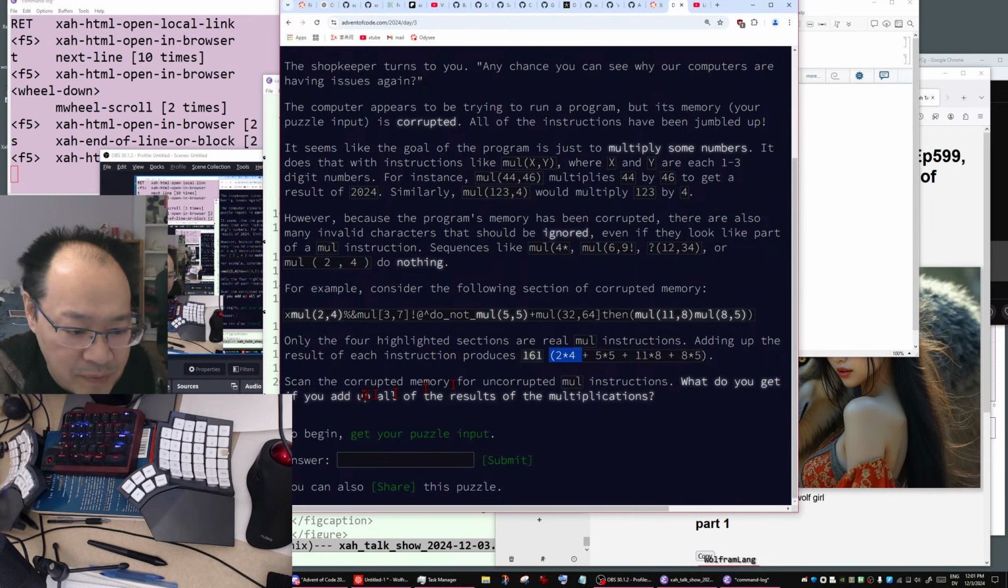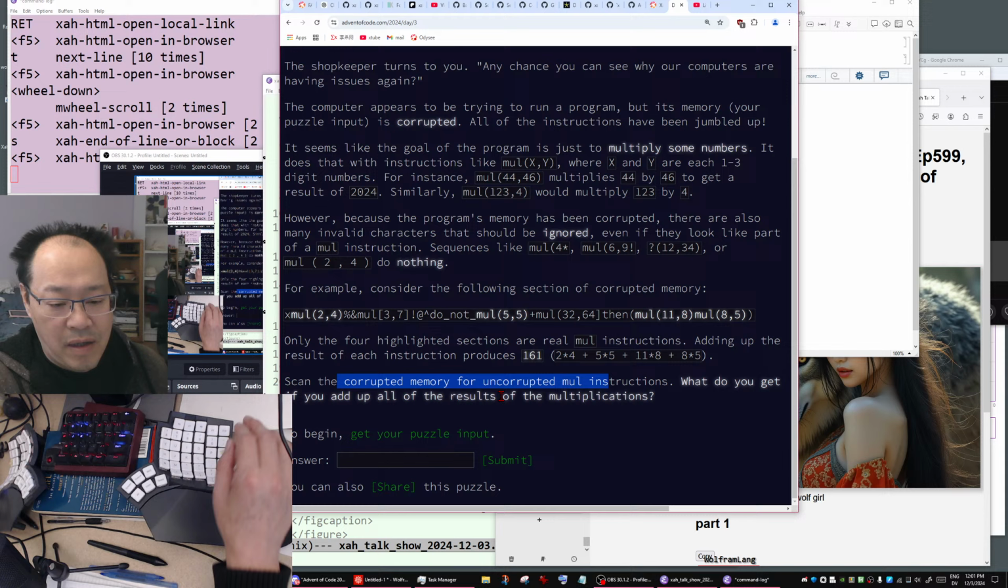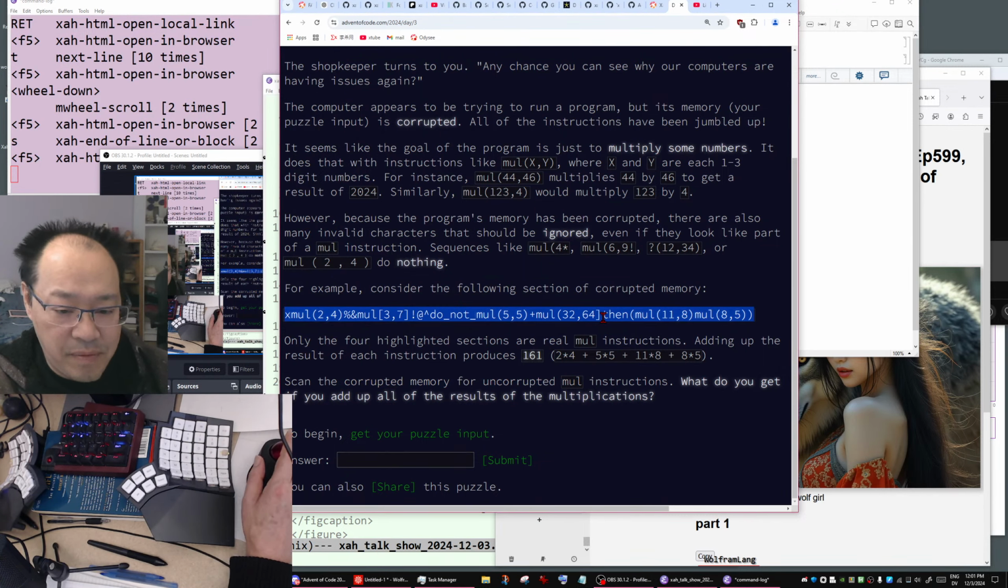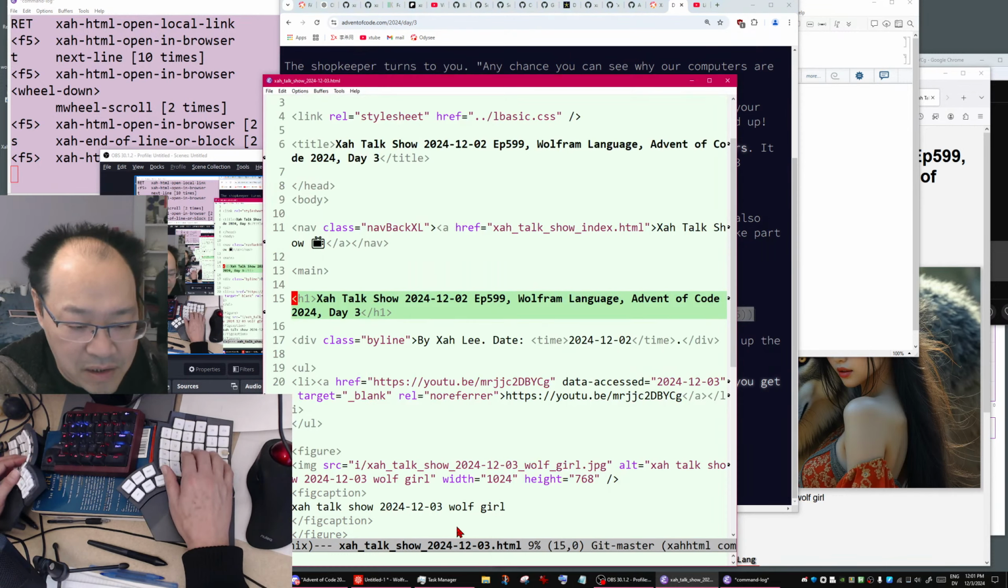Okay. Scan the corrupted memory for uncorrupted mul instructions. What do you get if you add up all of the results? Okay, so it's some kind of parsing problem. It's not exactly parsing, well, it's called parsing.